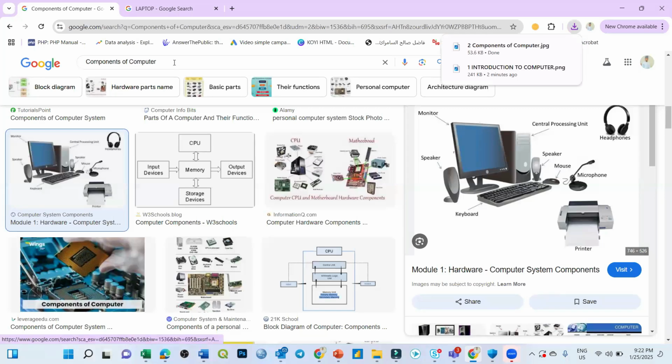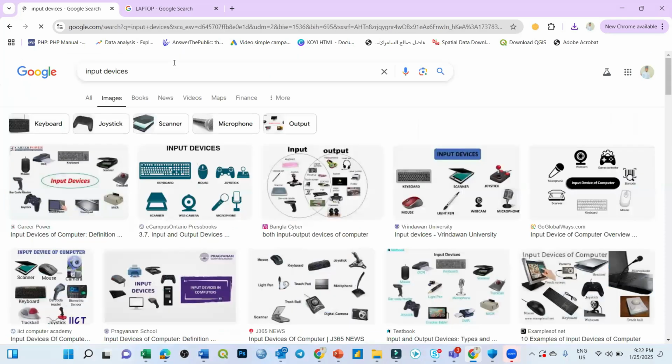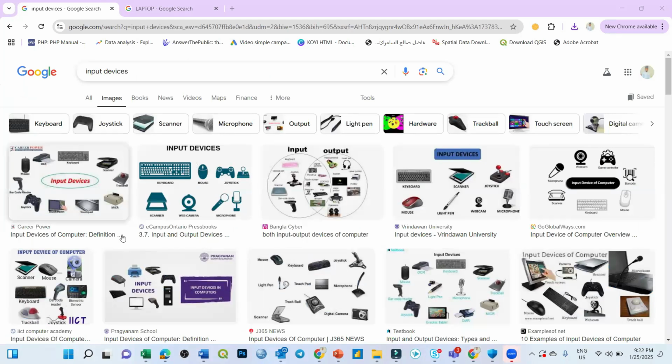Okay, so input and output. So I'm just going to search for input. So all the input devices of computer, we know all the input devices. So I will just search for the input devices. I'm not going to download all the input devices in one image like this. No, I'm not going to do that.